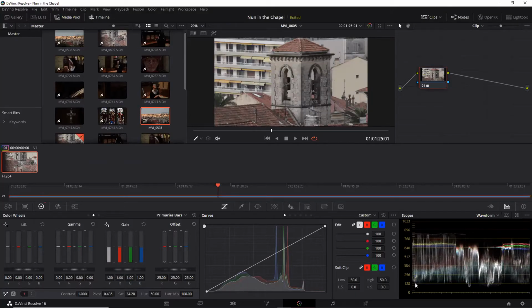I'm seeing there that the blacks aren't going down to 0, so you can see it also looks a bit like that. So I'm going to reduce the lift and drop the blacks down a little bit, and then maybe push the gamma up a little bit. And punch up the contrast a little bit as well. So that's kind of what I want.